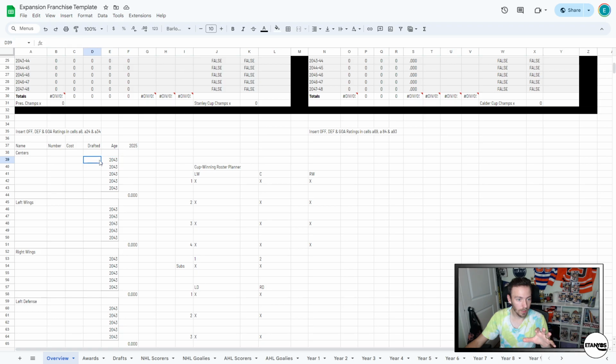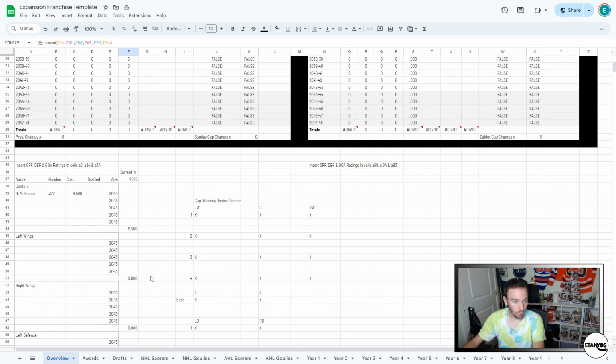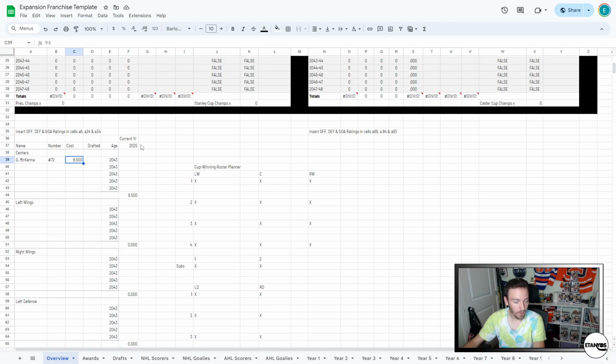And again, if you put the year this player's drafted, and this is the current year, I should probably put that. So yeah, there's current year. Let's say we have Gavin McKenna as our player. I always like to put my jersey numbers in too, so I know they work. Let's say he's a $9.5 million contract. Then it totals out $9.5 million for centers and totals the roster cost, so you can track all of that.